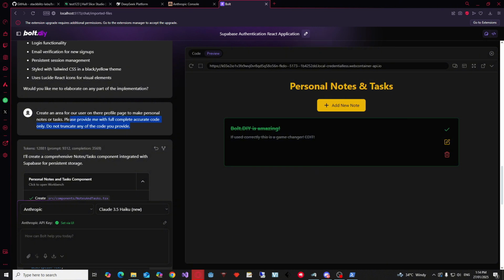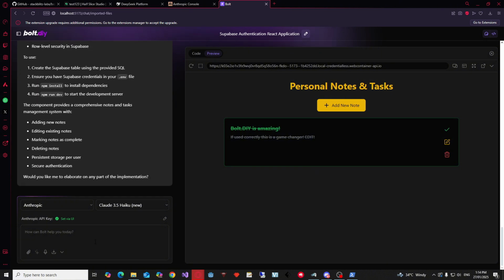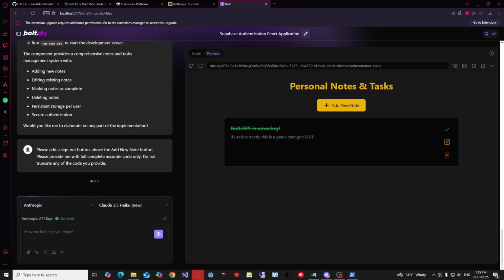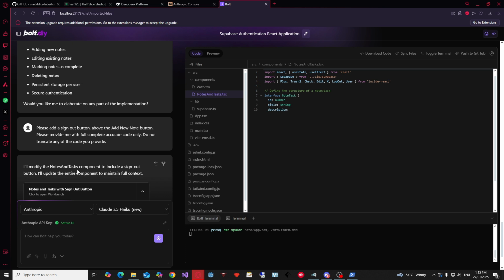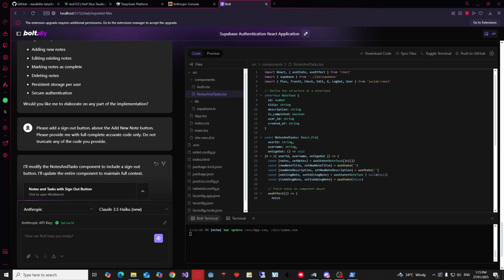So let's just real quick ask it to provide that. We'll just say, please add a sign out button above the add new note button. And then after that, like always, please provide me with full, complete, accurate code only. Do not truncate any of the code you provide. We'll pass that in. I'll modify the notes and task component.